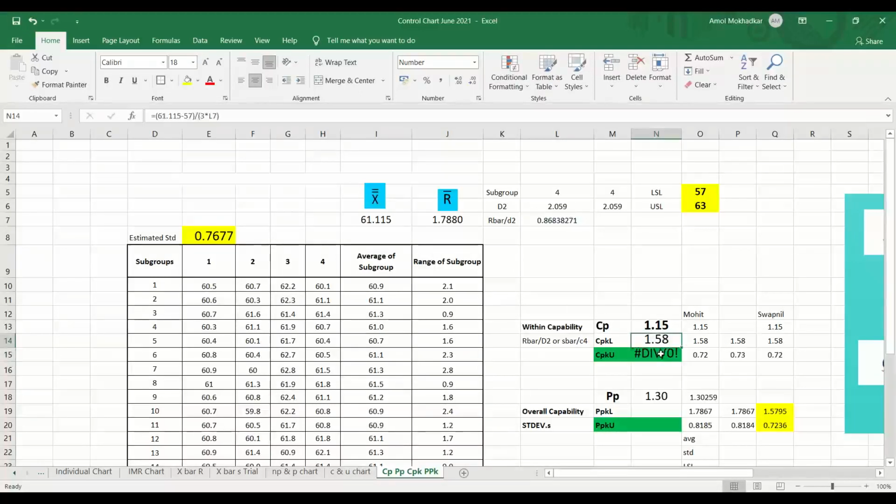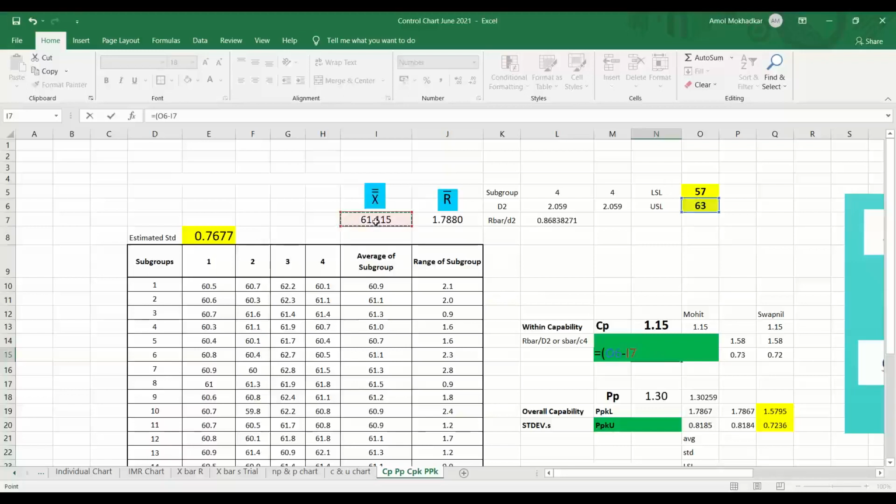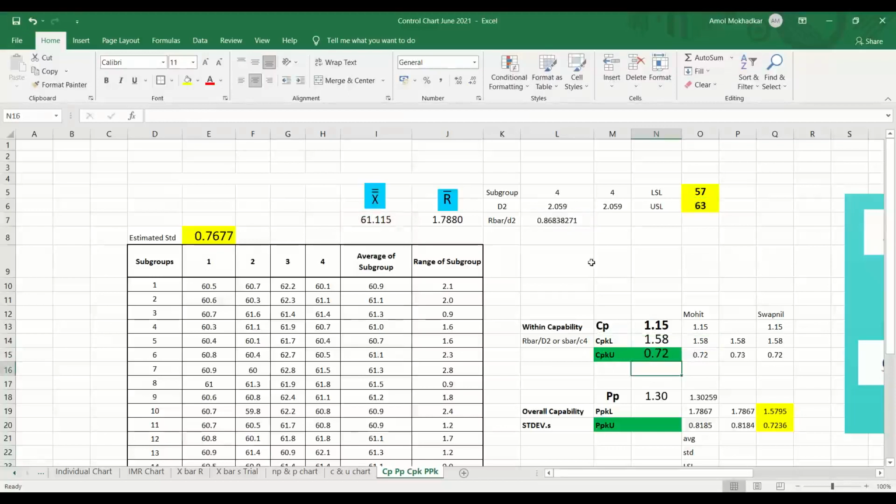So this is 1.58. That is correct. Now CPKU, again, your USL is 63 minus X double bar. Let me take it directly from there. Divided by 3 into the standard deviation of R bar by D2. So that is 0.72. You got it now. And similar thing you got.